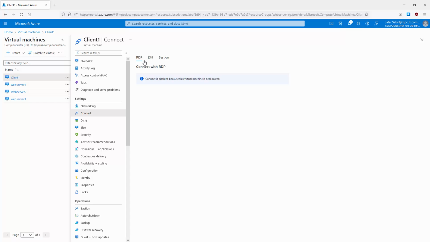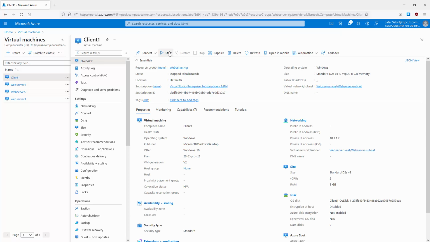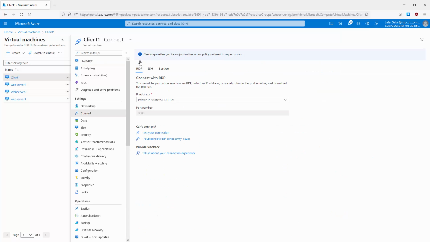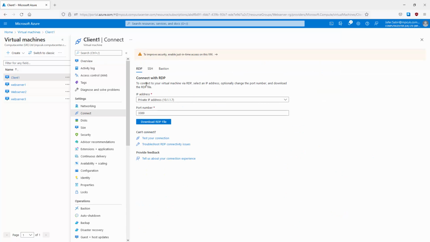So if we go to RDP, at the moment the virtual machine is not started, so we need to start it up as well. So let's start it from here. It's successfully started, so we can go to Connect again and RDP again. And it's telling us how to connect, so it's telling us to connect over this private IP address. But we have no way of connecting to that private IP address. We have no connection to it. We have no VPN, and we have no public IP address as well.